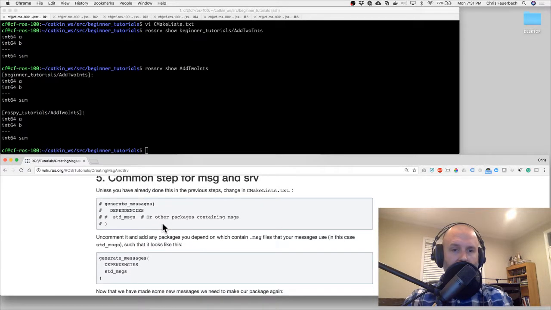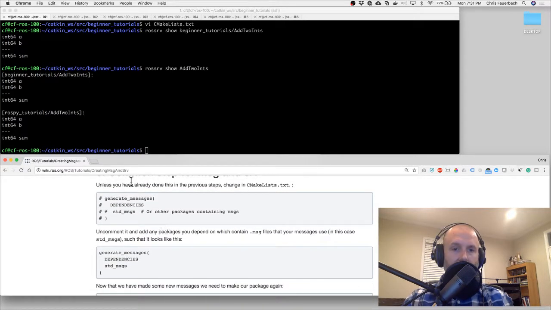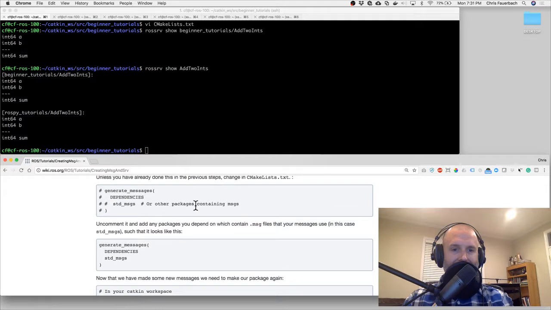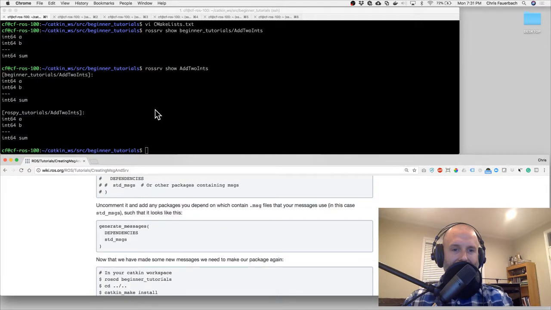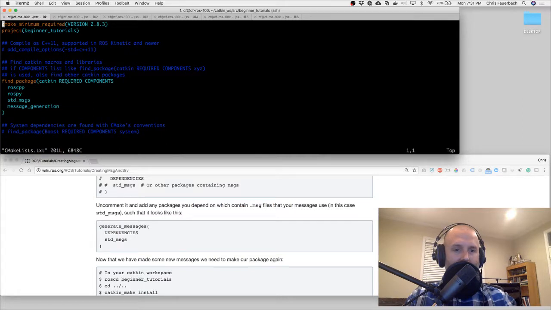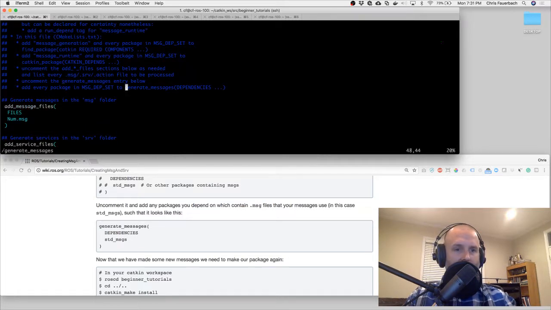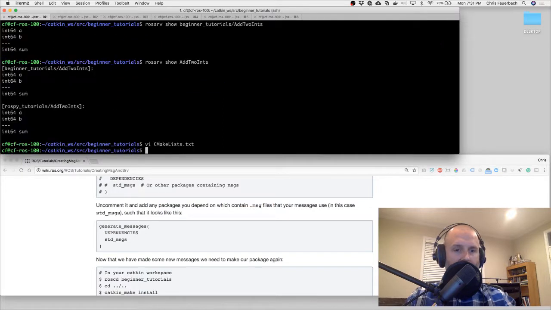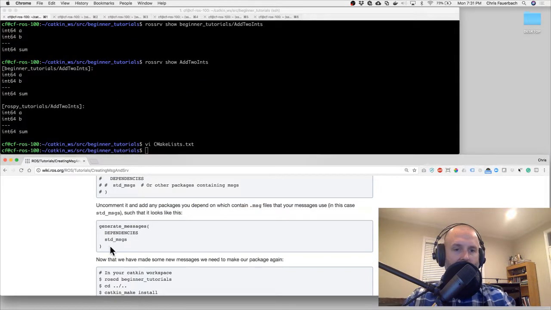All right, common steps for messages here. Unless you've already done it. I think I did, didn't I? Let's see, now I gotta make sure. My memory is the worst. Did we already do this? Generate messages. Yep. Nope. There it is. Yep, that's what it looks like. So you want it to look like this, and that's what mine looked like.